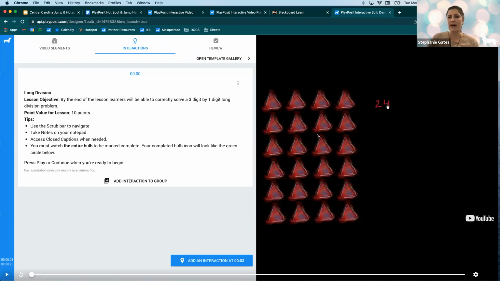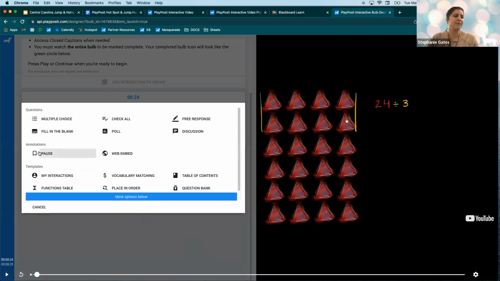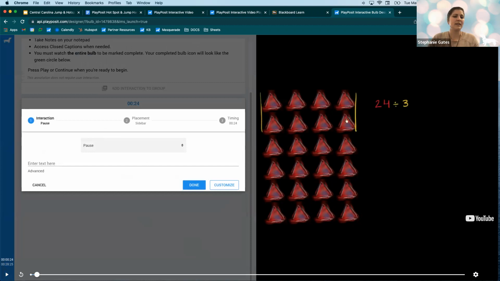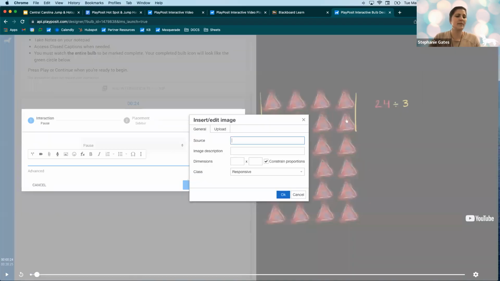It's going to be a hotspot, similar to what we saw in our slide deck. It's going to be a hotspot that they can just view and it can support them. And I'm going to add that just a little bit farther on in the video here. So that's going to be a pause. And I would like to add here an image for them because it's going to be a visual resource. So I'm going to add the image.